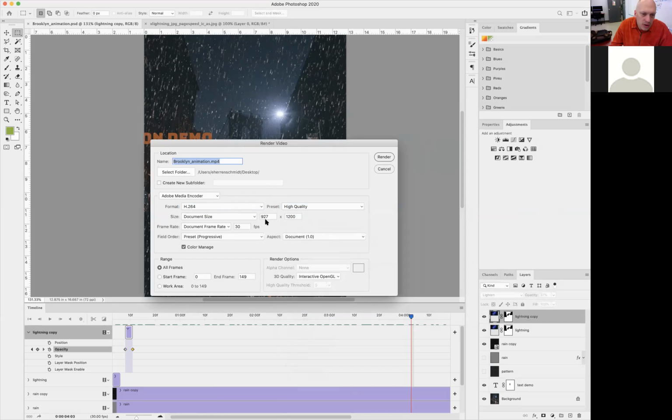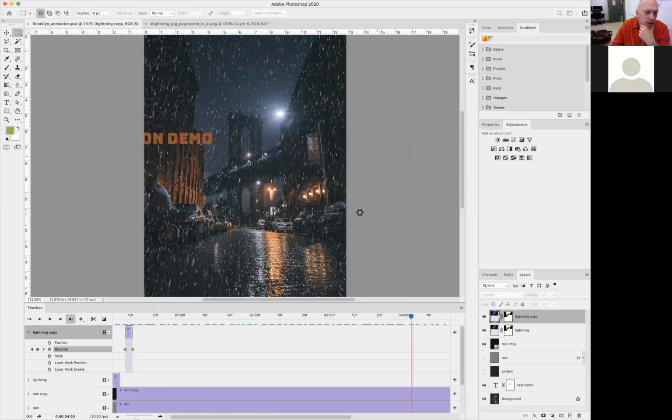This is the size of your document, 927 pixels by 1200, which is fine. It'll be good enough for the web. And 30 FPS, so 30 frames per second. The rest is pretty much ready to go. Make sure that you select the right folder, and then you hit render, and it will render that animation as a video.